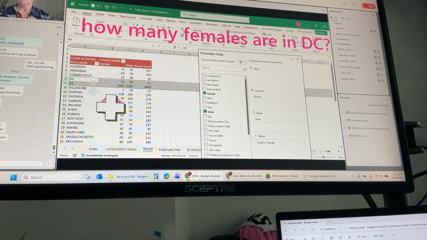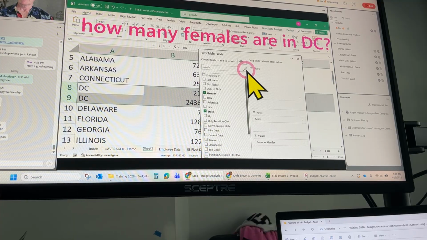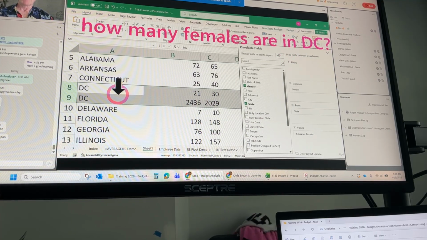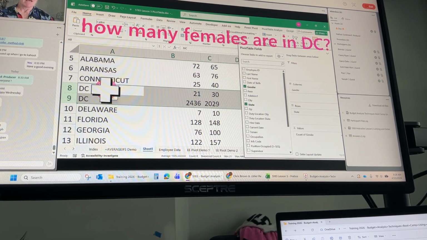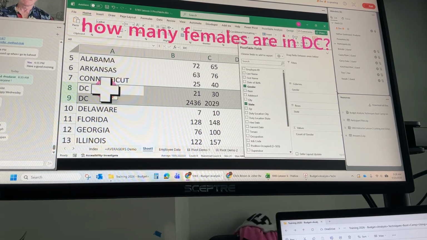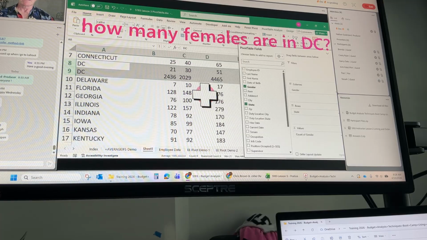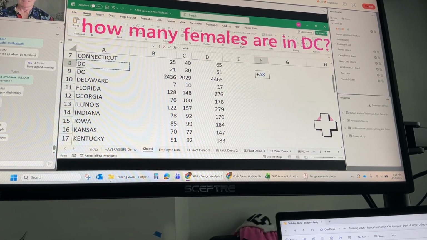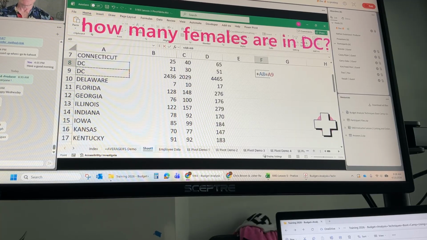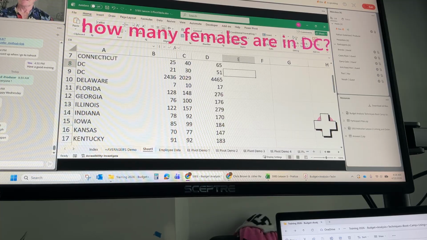Interesting. So why do we have 2 DCs? That is because somebody, you think it looks fine, but actually somebody, I'm guessing, put a space after they typed DC. So DC space and DC without a space, Excel sees them as different. So if I were to say, is this equal to this? You see it's false. So something's going on. My best guess is there's a space in here.